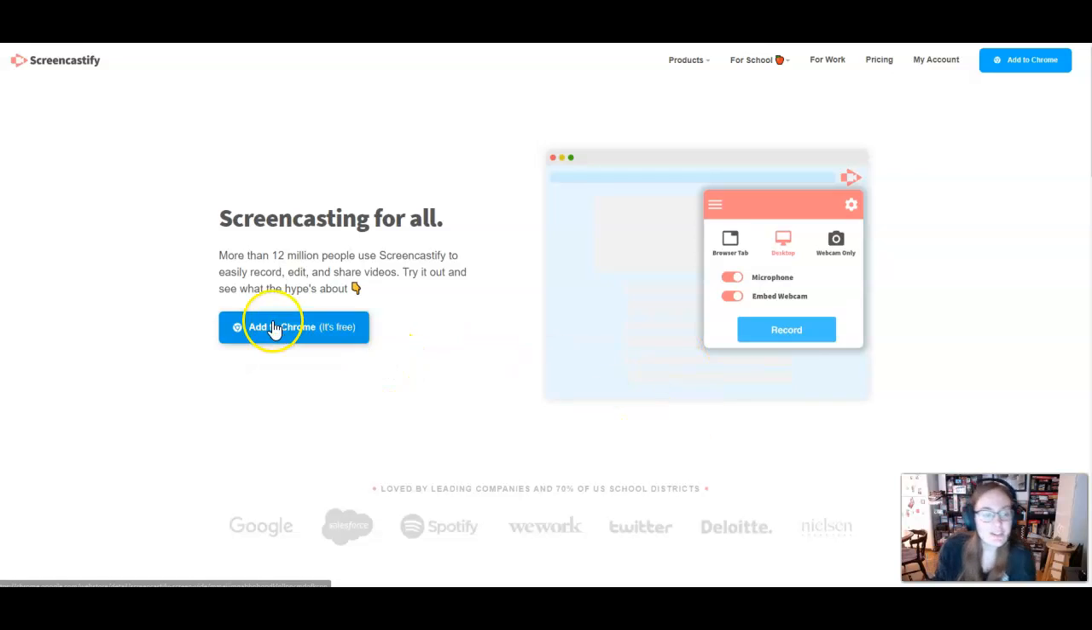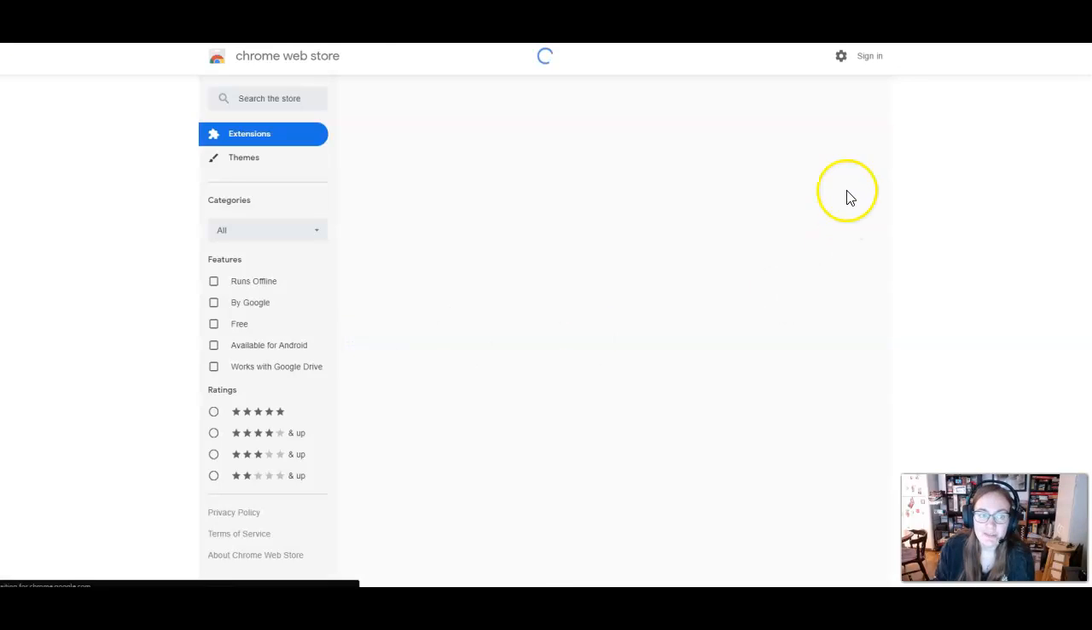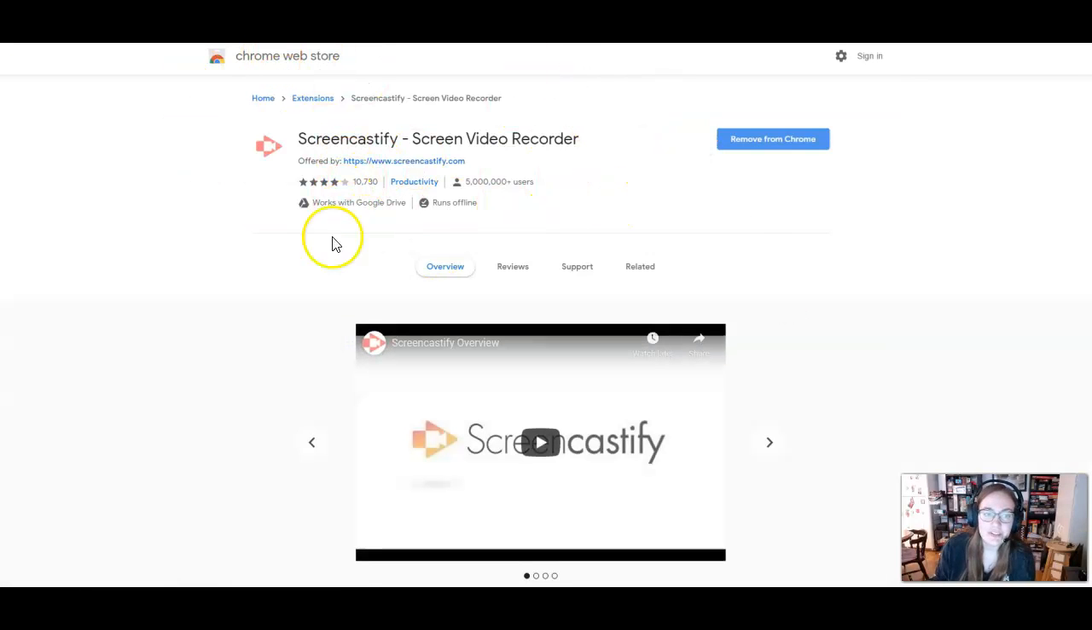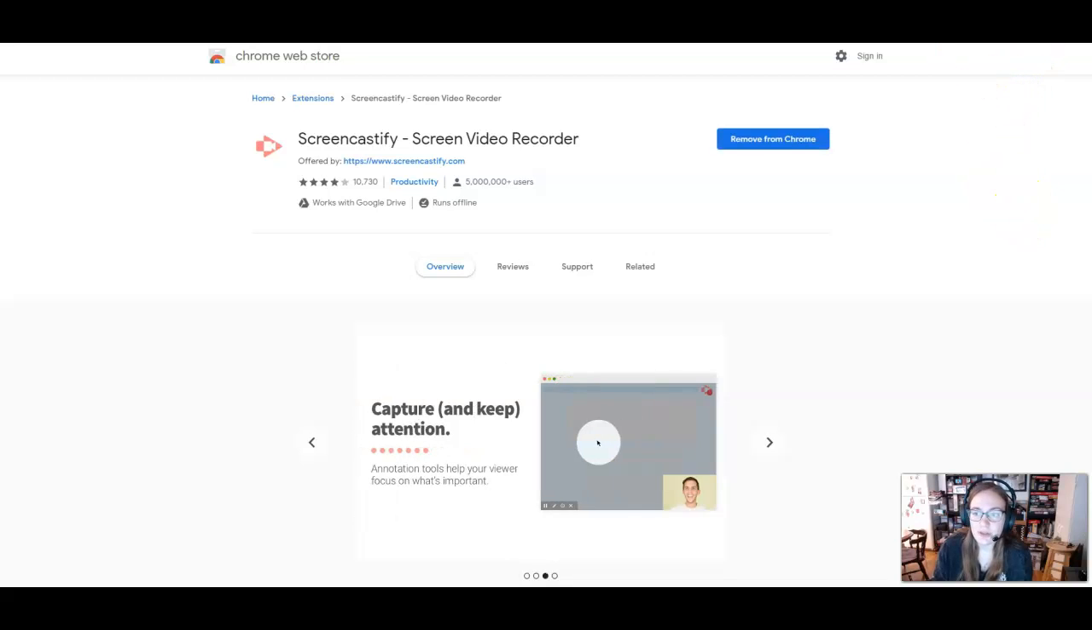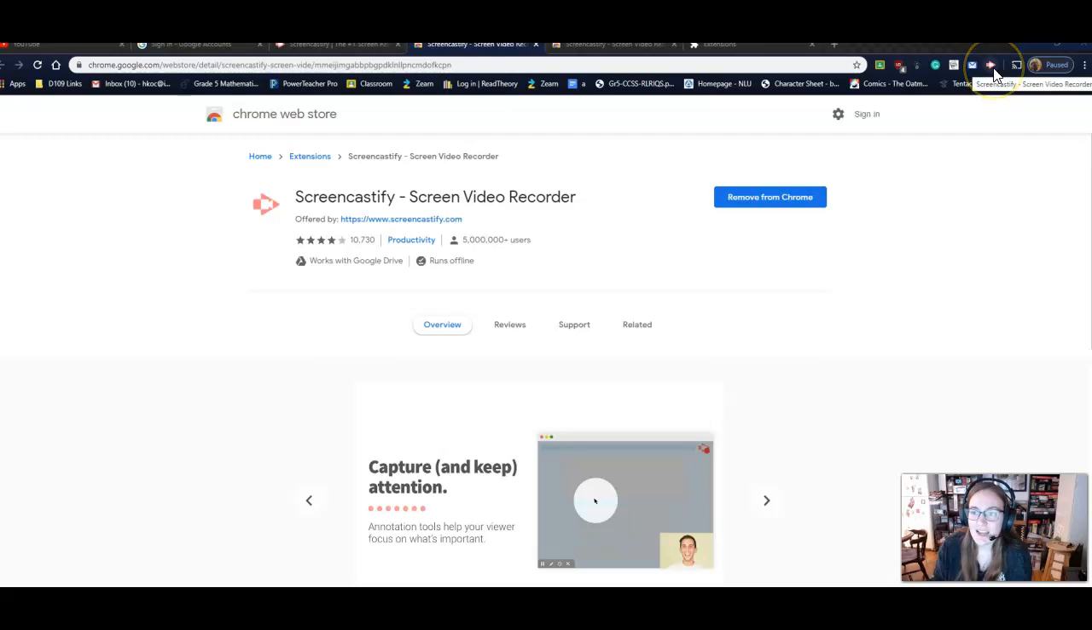So to get started, what you want to do first is go to the Screencastify website, and then you're going to click on this button where it says Add to Chrome. It's free. So then that will take you to the Chrome Web Store, and you'll see that is in there. And then soon this symbol right here will pop up for you. So what you'll then do is up in your browser toolbar, what you'll see is this Screencastify button right here.